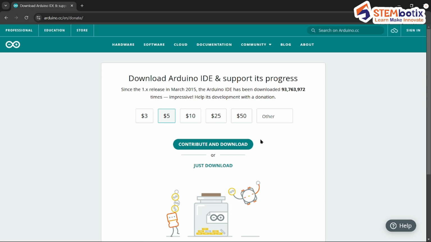Now once you click on that Windows option, it can be selected as per your device or your laptop or computer's version. Here I am using Microsoft Windows 11 or newer. Then you will have a page on which you will be asked to contribute or support the community. If you want to give any money, you can, but there is also another option of just downloading it.